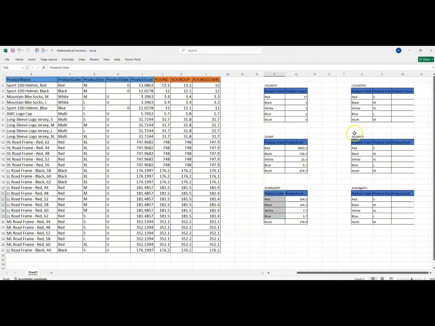So for the COUNTIFS, when you use it, it means you have two or more criteria. So here we have product color and product size. So I want to find the product count, equal to, and I'll say COUNTIFS.